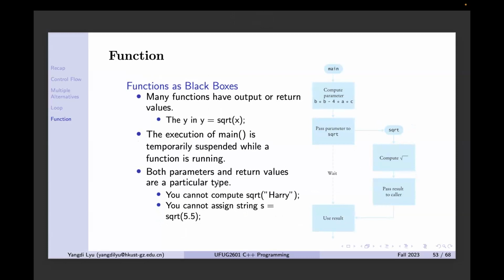This is the main step. In our main function, we need to call the square root. So in our main function, we will compute the result of b squared minus 4ac. All these variables are inside the main function, and the result will be passed to the parameters of the square root. Then the main function will wait here, stopped, while square root computes the square root and passes the result to the caller. The caller is your main function. Then the result will come back, and how to use this result depends on your main function. So here is the flow. Any questions on this?